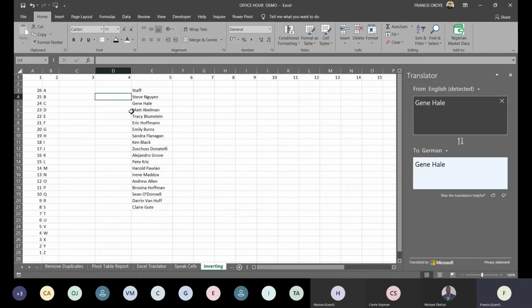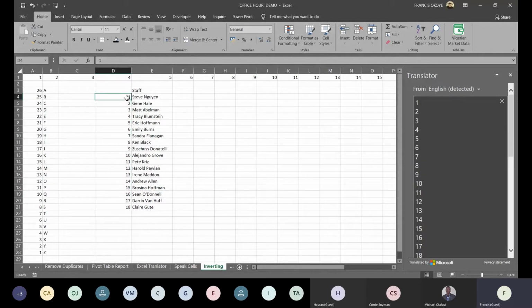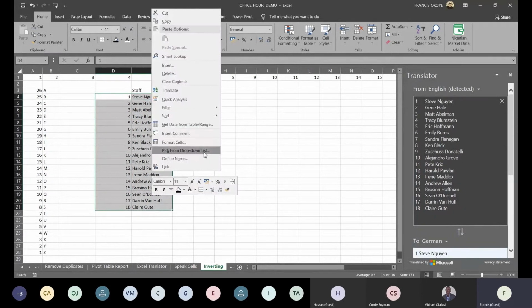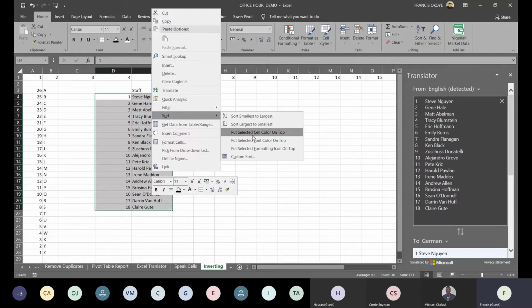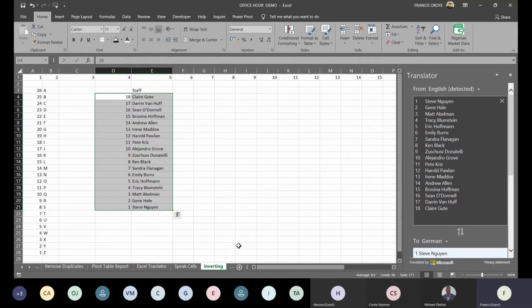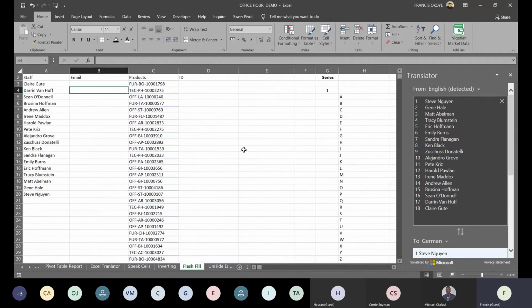So the same way with the names. For example, I want to invert this. It started with Stephen, but what I needed was from Claire, Darren, and the rest, okay? So what I can do, 1, 2, just take that. Right click, sort, sort largest to smallest, and it inverts that for you. Okay, so that's one quick tip.